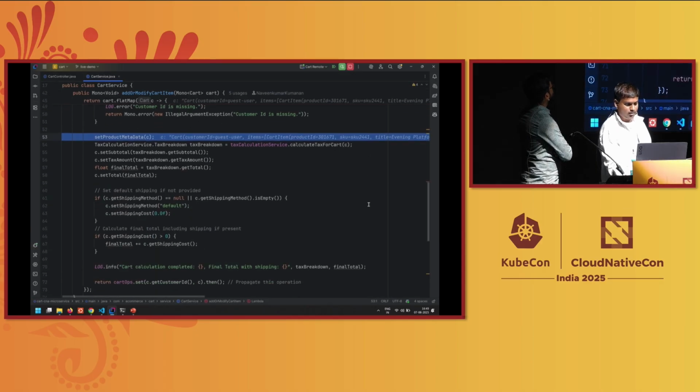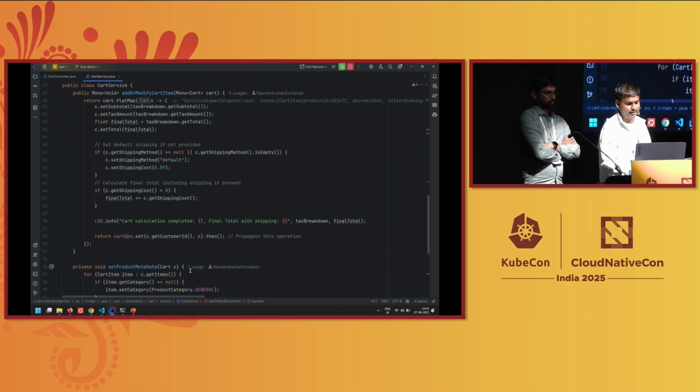Okay. Now we can see this is where tax calculation is happening and shipping is calculated. So now I got the issue. Before shipping is added to the total, we are just setting the total object. Because of this, the shipping cost, even though it's calculated, is not getting updated. So let me fix the issue.